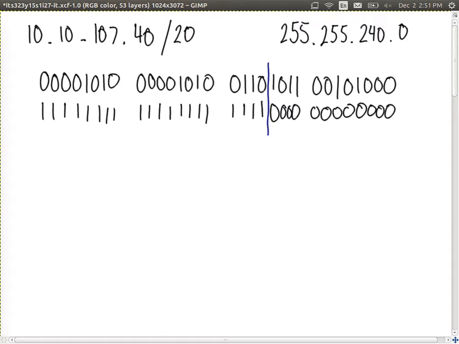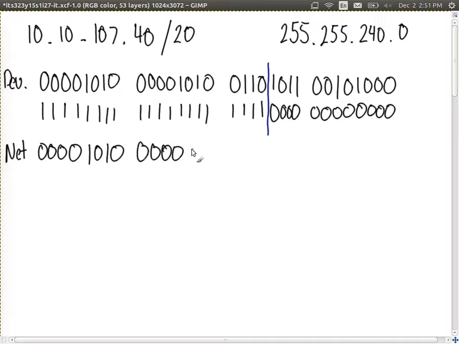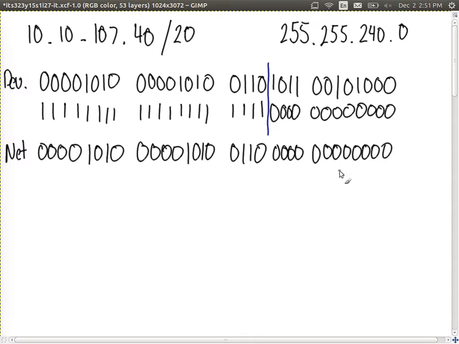Well, we can determine the network address. So I'll say this is my device IP address, and this is the network address. We take the first 20 bits and set the last 12 bits to all zeros. And that identifies my subnet, which is, in fact, 10.10.96.0.